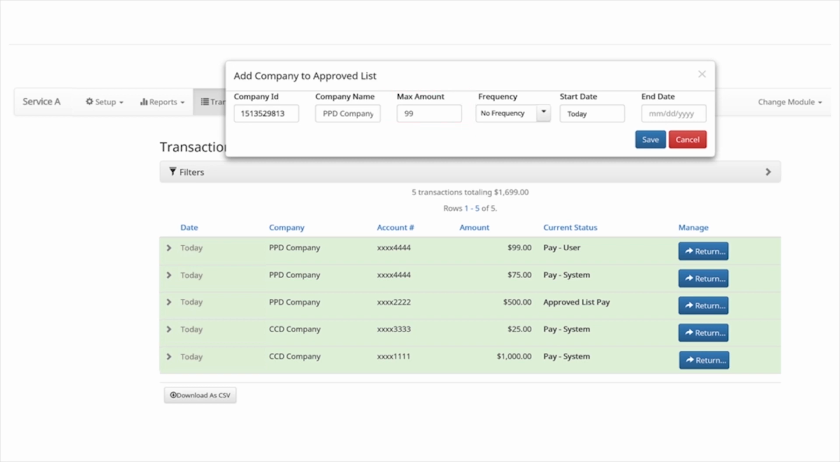If the value is removed and left blank, the system will pay all future transactions from that company regardless of amount with an approved list pay status. If desired, a frequency parameter can be established. For example, if daily is selected, if more than one transaction from that company is received on a single day, the first transaction will be given a status of approved list pay and the second transaction will be given the default status.